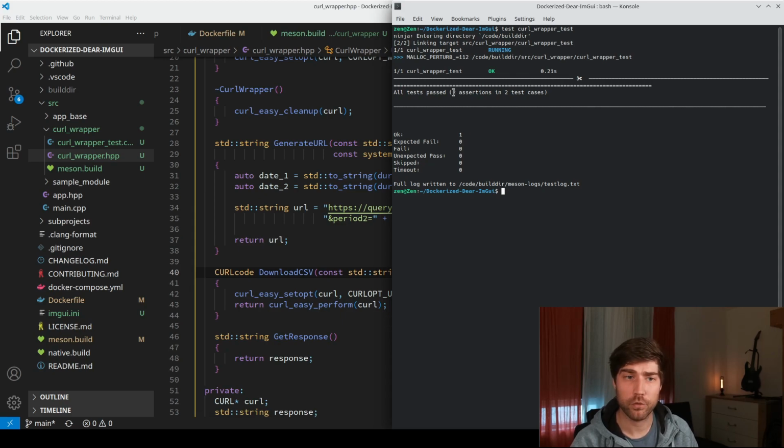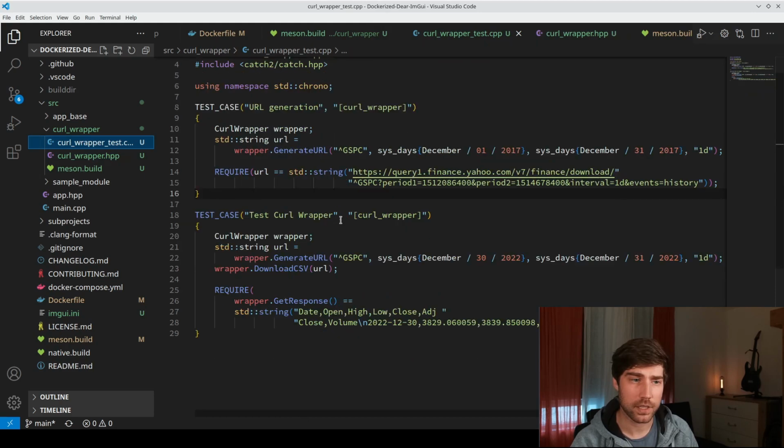And here we do have two assertions in two test cases, which means that these two test cases, the URL generation and the curl wrapper test, do pass. So we get the correct URL on the one hand, and on the other hand, we get the correct data that we would expect by passing the URL into the curl string. So our web scraper is already finished.